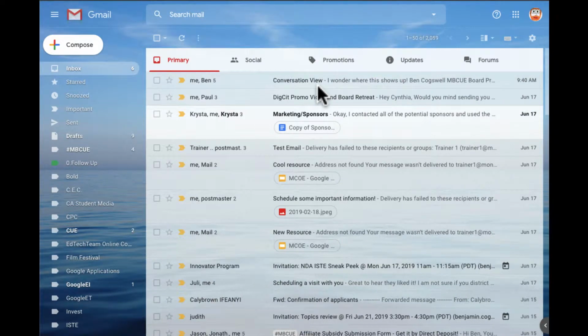Hello there. This is an email tutorial specifically on conversation view, which can be very confusing at times. So we're just going to go ahead and jump right in.